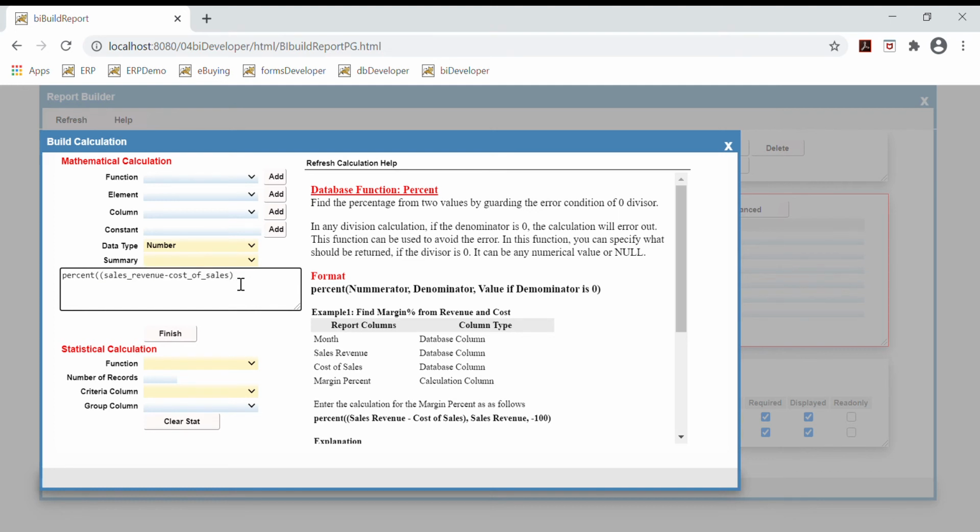After the first parameter, you have to put a comma as a separation mark of parameters. So I select again comma in the elements field and click on the button add. Comma is now added. Next we have to specify the denominator parameter, which is nothing but the sales revenue. So select revenue in the column field and click on the button add. Again select comma in the element block and click on the button add. Comma is now added. So now we have added two parameters. The first one is sales revenue minus cost of sales, and the second parameter is sales revenue.